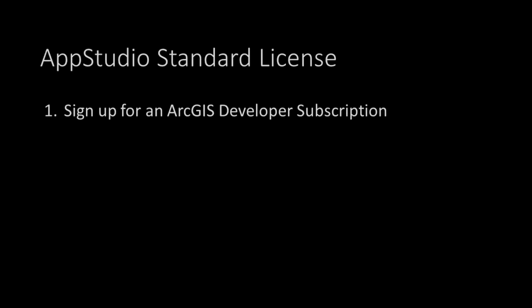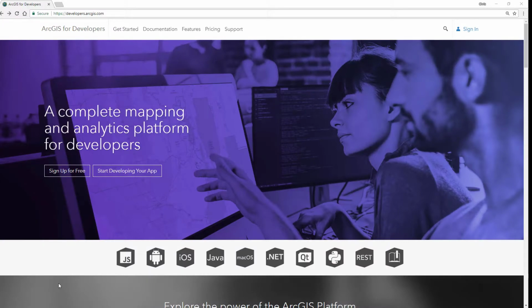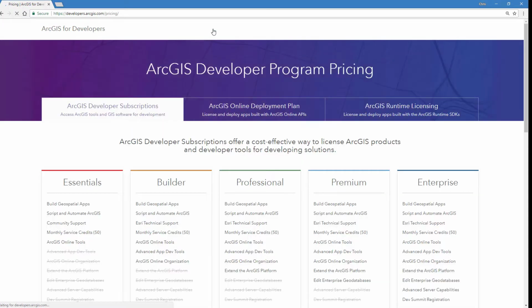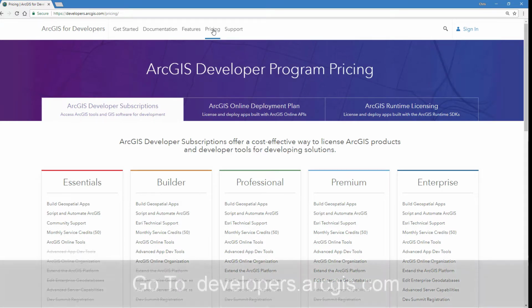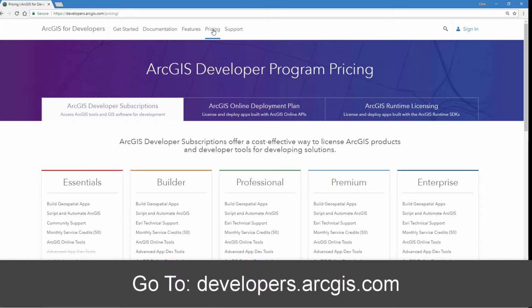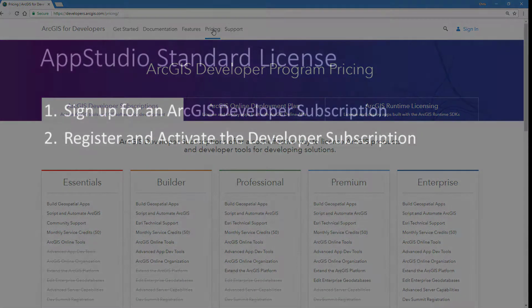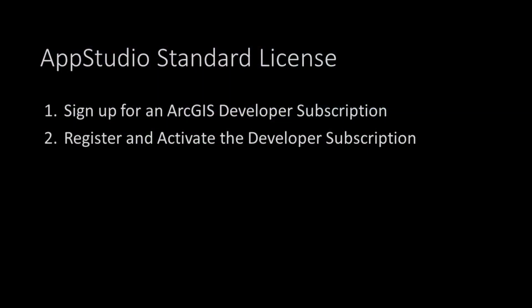Step 1 is to sign up for an ArcGIS Developer subscription. The AppStudio Standard license is included with an ArcGIS Developer subscription, builder level and above. You can find more information about the ArcGIS Developer program and how to sign up by going to developers.arcgis.com.